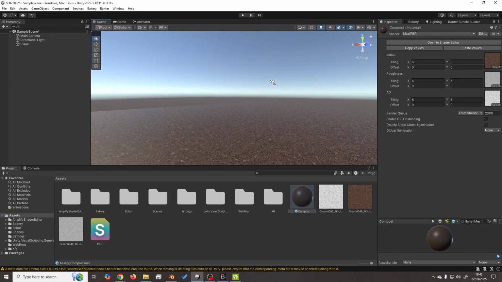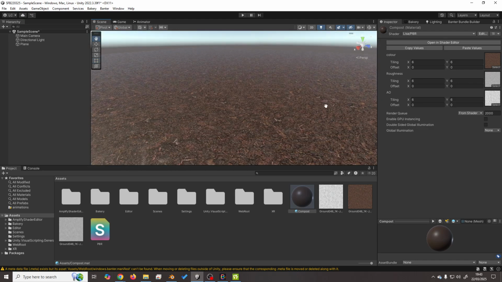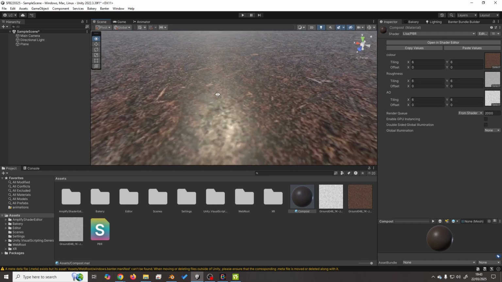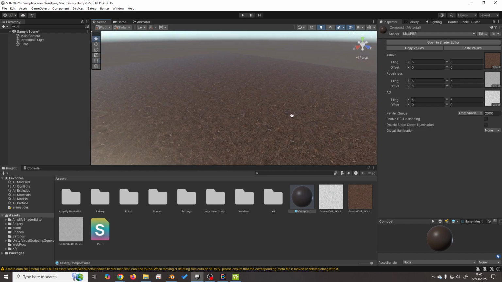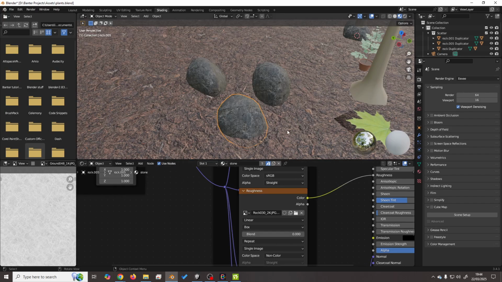There we go. That'll do. It's still very shiny, isn't it? Kind of looks like wet compost, sort of. But never mind. We're going to start by bringing in our rocks.